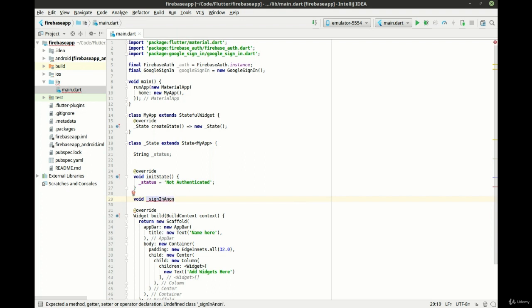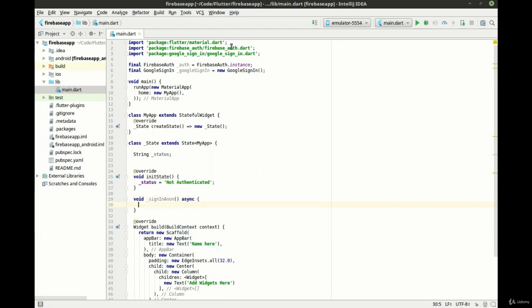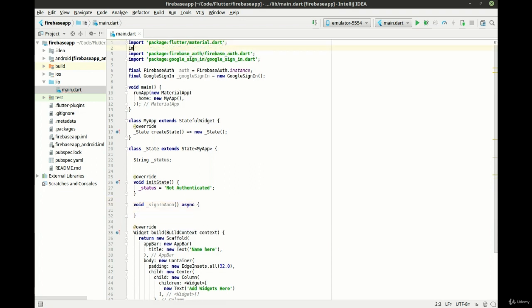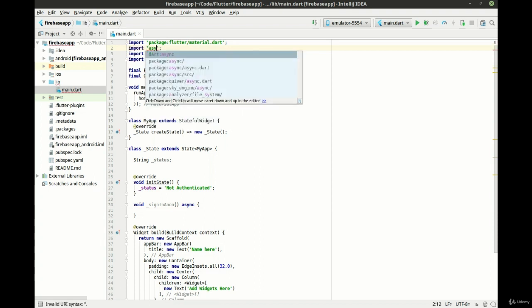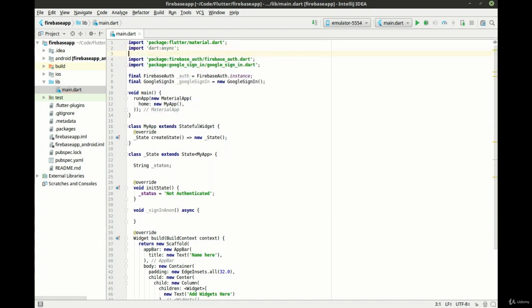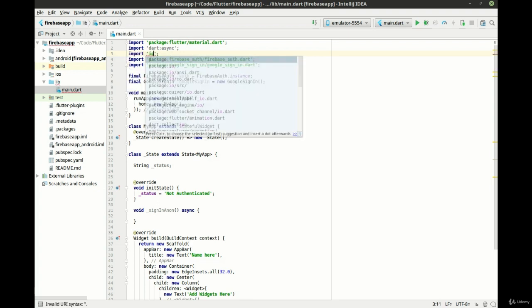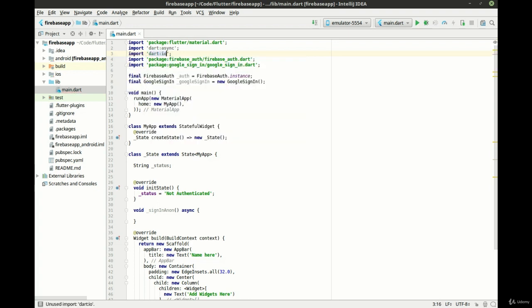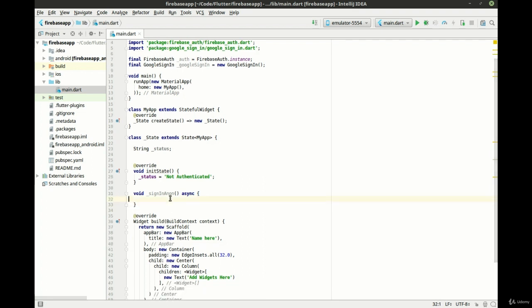We're going to make a sign in anon. Make this async. Did we actually include that? We did not. Let's import that just in case. And just in case, let's also import IO, don't think we're going to use it, but let's import it just because. All right, now this is going to be the meat of our program here.